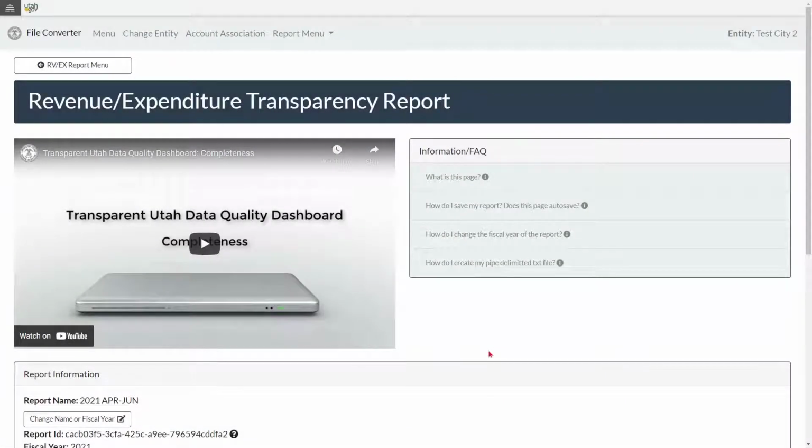Welcome to the Transparent Utah File Converter Revenue and Expenditure Report. We'll begin by reviewing the different components of this page, then we'll provide you an example and walkthrough of how to create a revenue and expenditure transparency report.